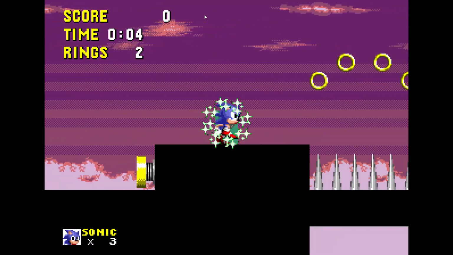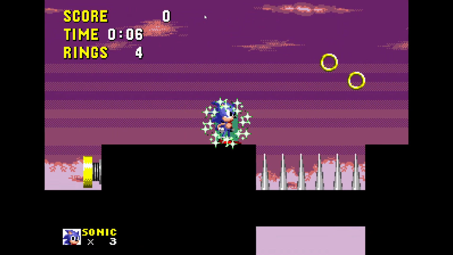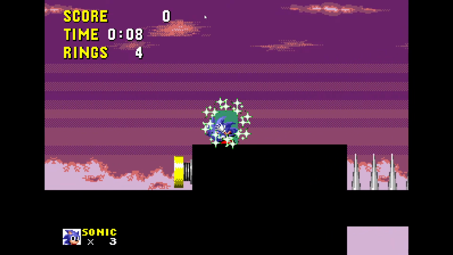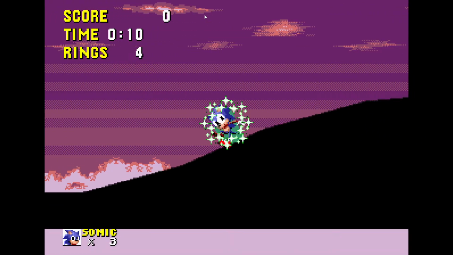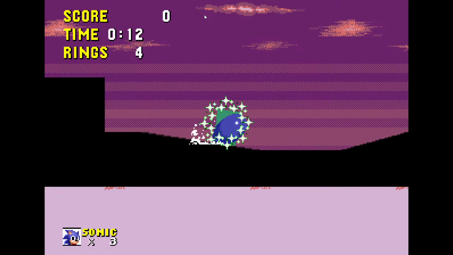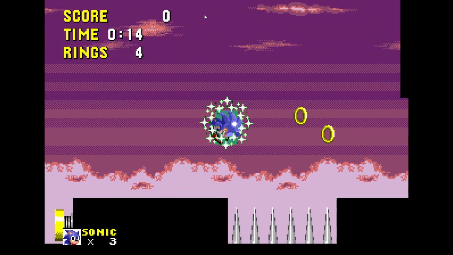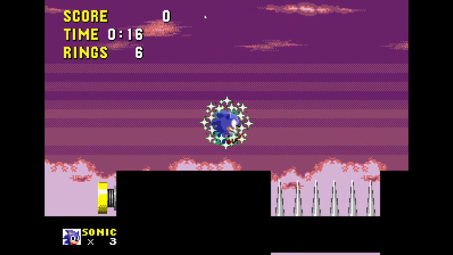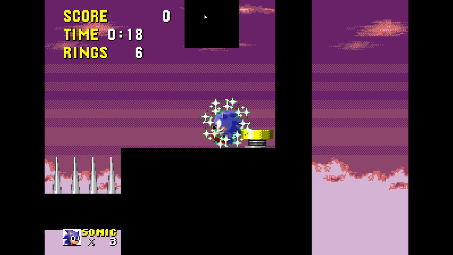Only thing that's really off about it is right now we have a green shield that does not follow the Sega Genesis color palette whatsoever. But other than that, yeah, it's pretty close.